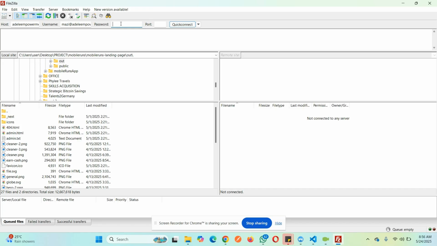So now this will be the password. So don't worry about the ports. You can still work. So just click. So as it is loading.